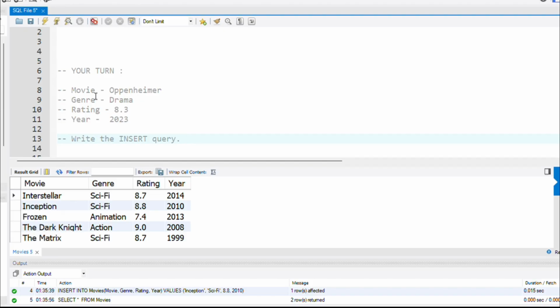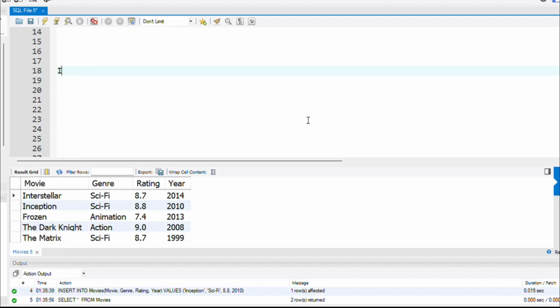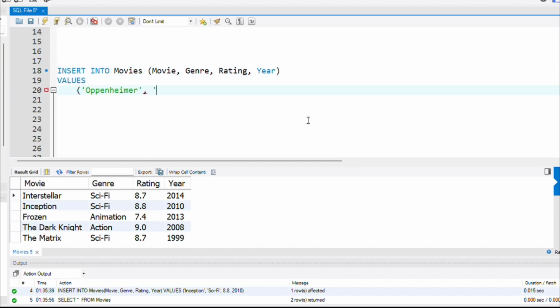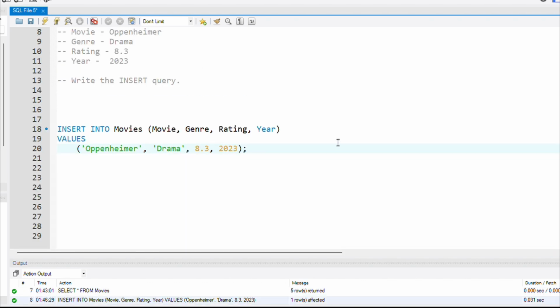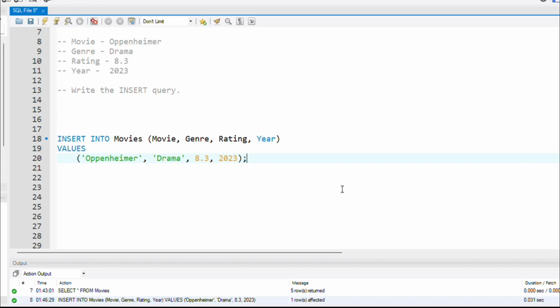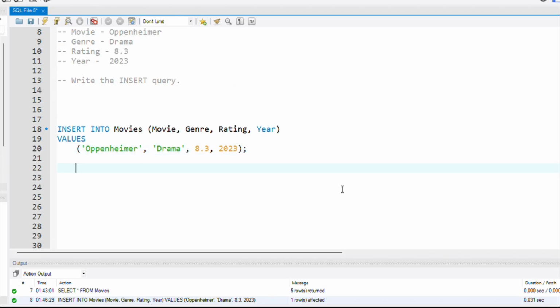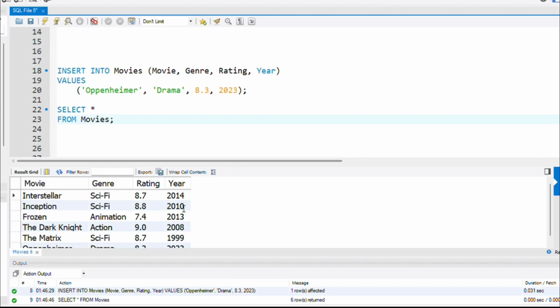Alright, let's see how you did. Here is the query you should have ended up with. Insert into movies, movie comma, genre comma, rating comma, year, values, Oppenheimer comma, drama comma, 8.3 comma, 2023. If yours looks like that, awesome job. If it threw an error or looks slightly different, take a second to see which punctuation mark or quote might have gone missing. Run your select all from movies, and Oppenheimer should be sitting right there at the bottom of your table.